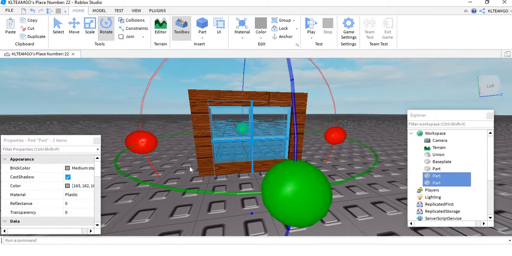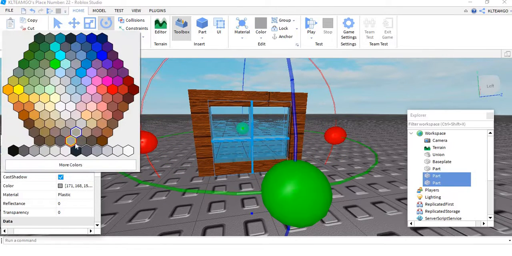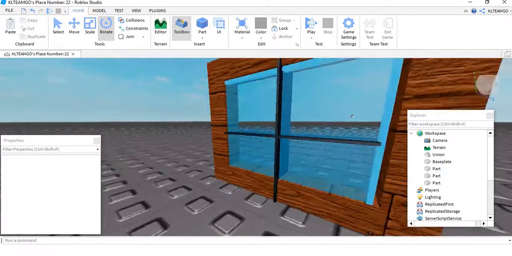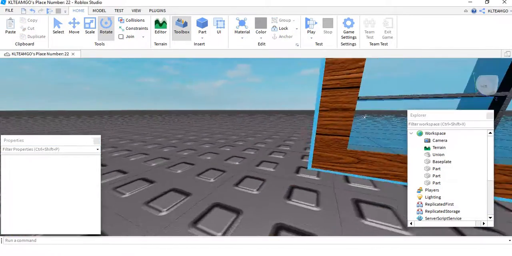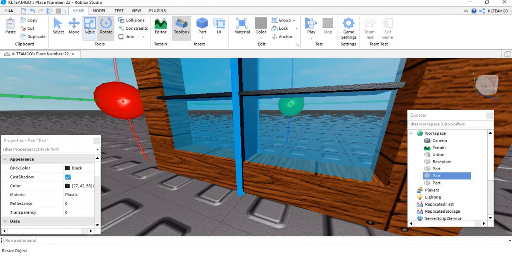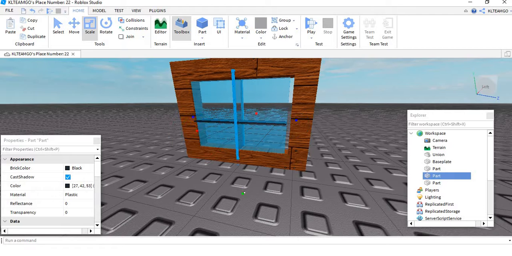And then I'm just gonna do that and then make it black. Now there you go, and I'll make this a model in a sec for you guys.